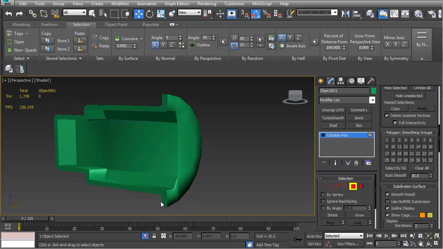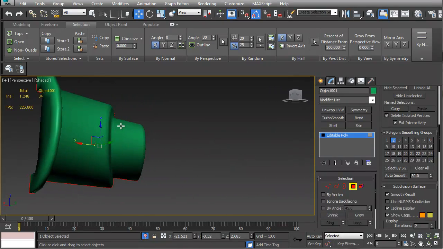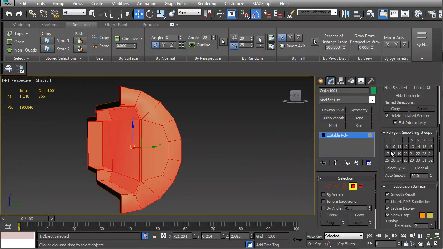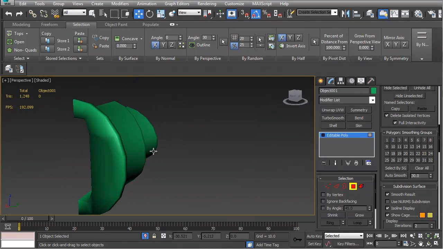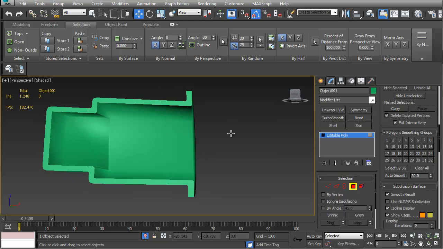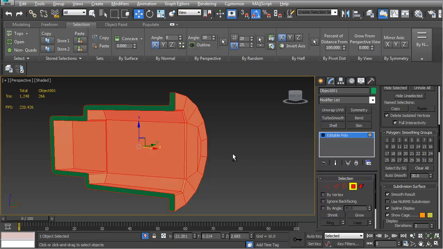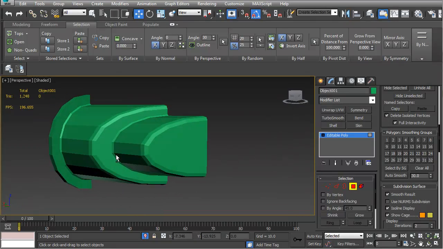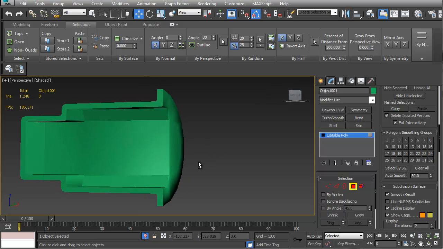But again, the other option is to select my smoothing group of 2, hit Control I, and just say the hell with it, and let that all be one piece. Okay. But I honestly don't like that. I like it better like this, I think.